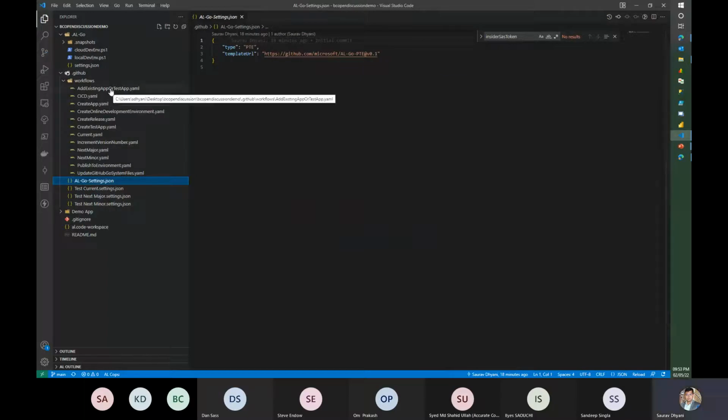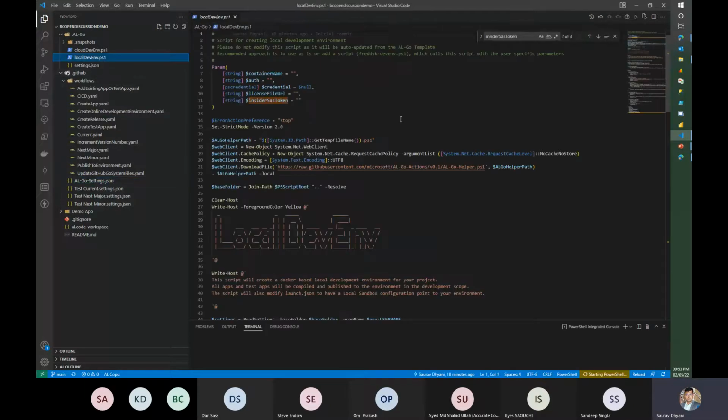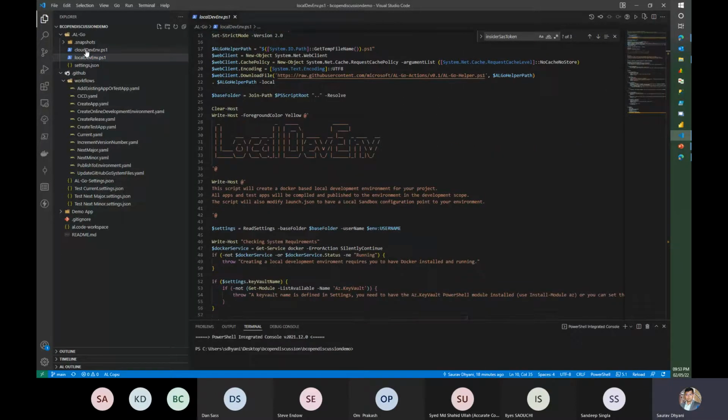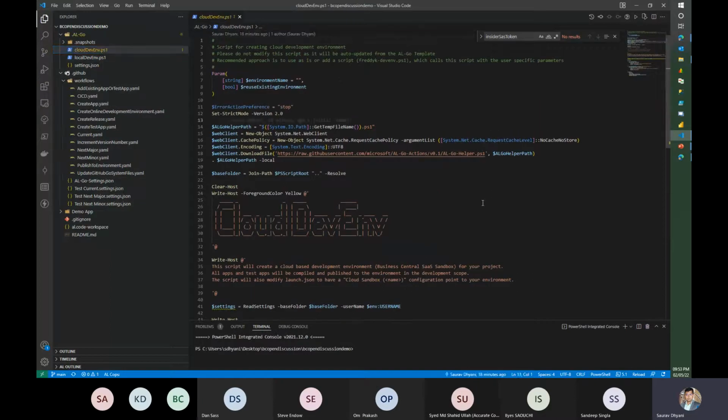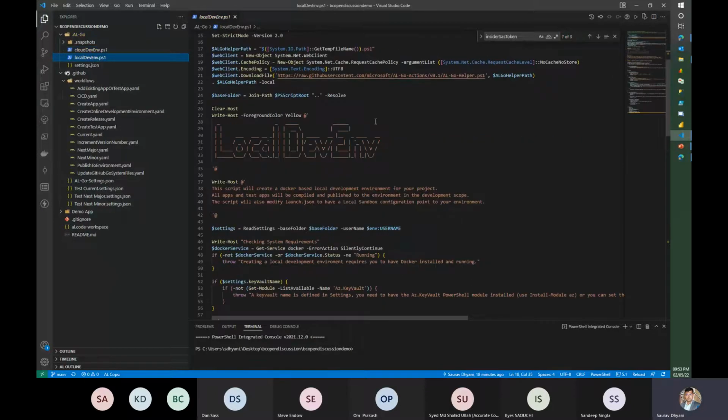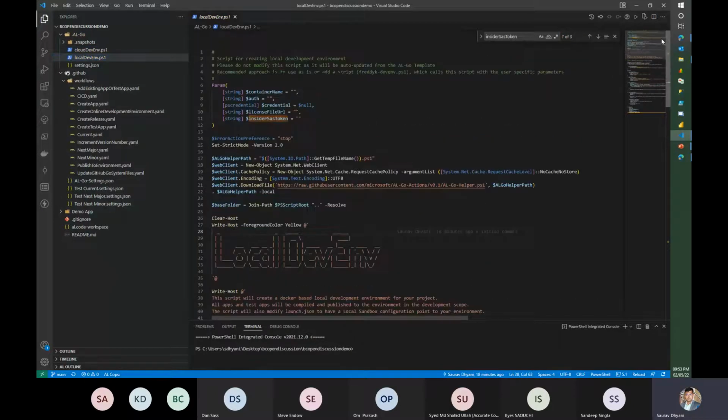Okay, I think I'll have to spend a little bit more time on it to understand what's happening. And this is the dev environment file that's, I guess, running right now, which is the cloud dev environment and the local dev environment. Let's see the local dev environment. Will it allow me to create a Docker container if required? Script for creating local dev environment. Please do not modify the script as it is auto-updated from the GO template. The recommended approach is to use it as is, and add a script which calls this script with the user-specific parameters.